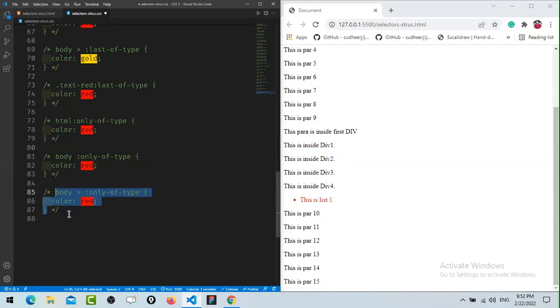Now, next one. We have learned in child selector: first child, last child, only child. So here also we have seen first of type, last of type, only of type. After that, in child selector, we have learned about nth child. So what will the pseudo selector be here? Nth of type, exactly.